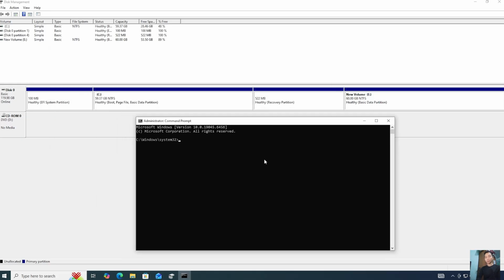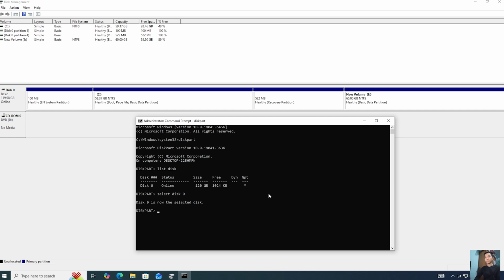Everyone enter the following command. Diskpart. Enter. Then type list disk. Enter. Type the command select disk 0 to select the drive. Everyone, in case you have multiple drives, make sure to select the correct one that you want to merge with the C drive.